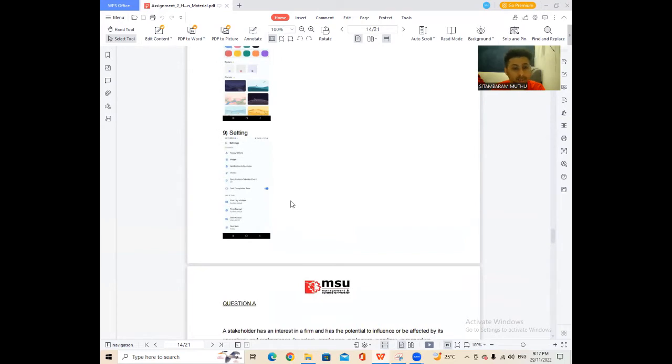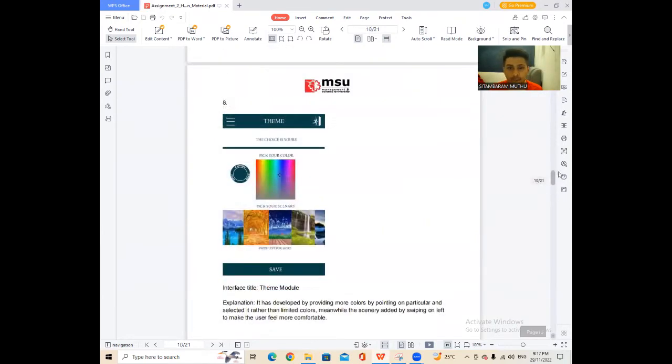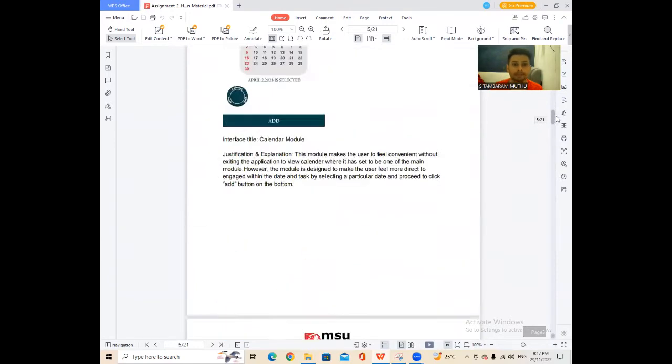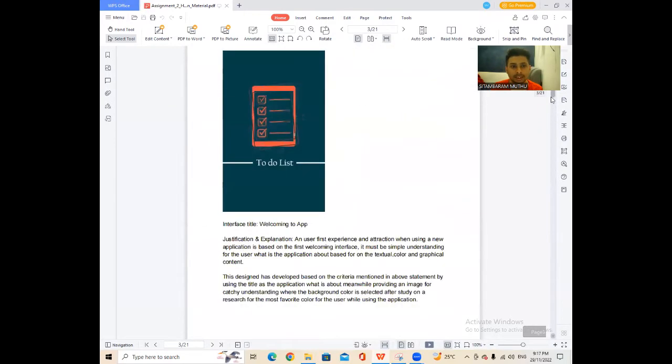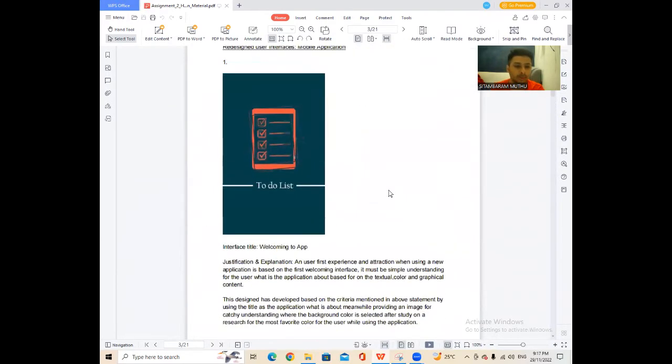The other one will be the setting. Setting wise is just nice with the icons, but it's too vertical and the categories are just listed out in a straight way. So I have designed in my own way for the assignment purpose. Okay, this is my welcoming to the app. This is my user interface.